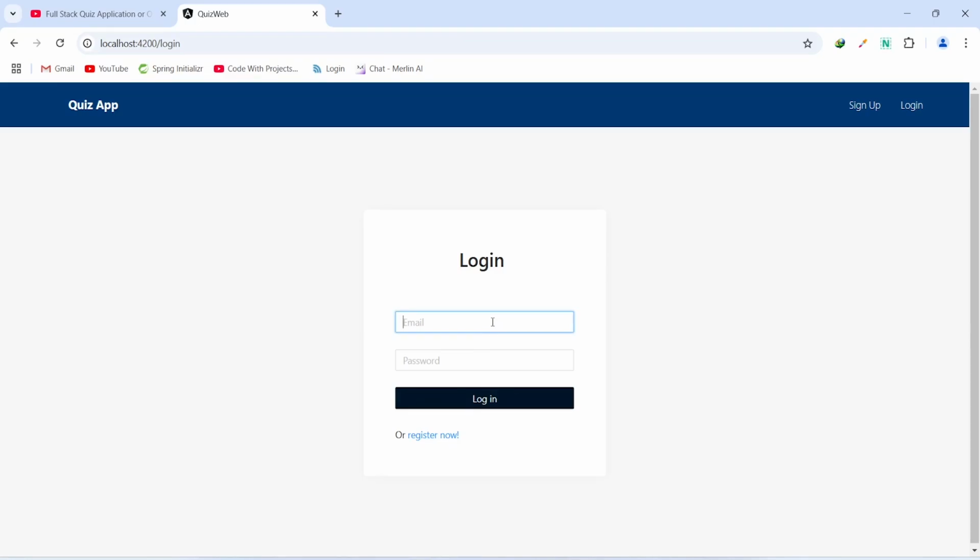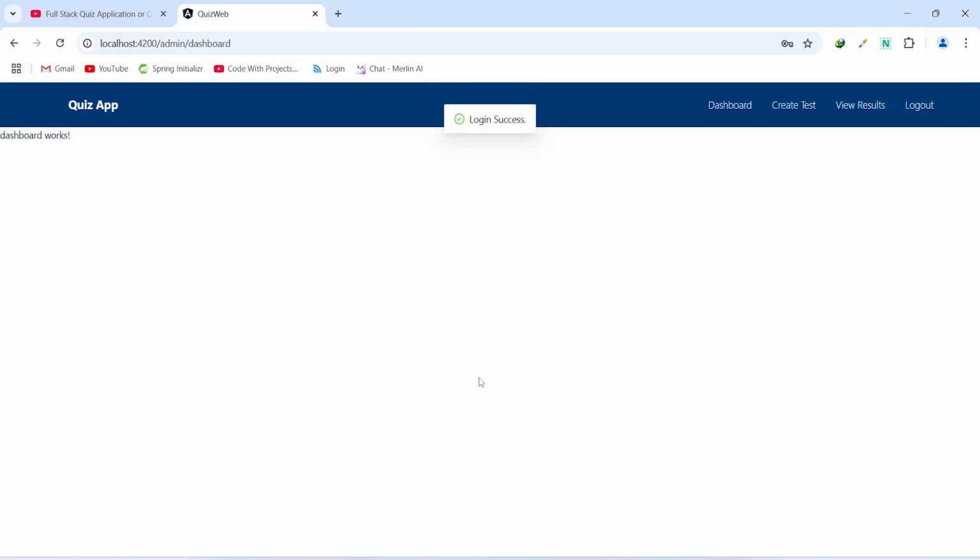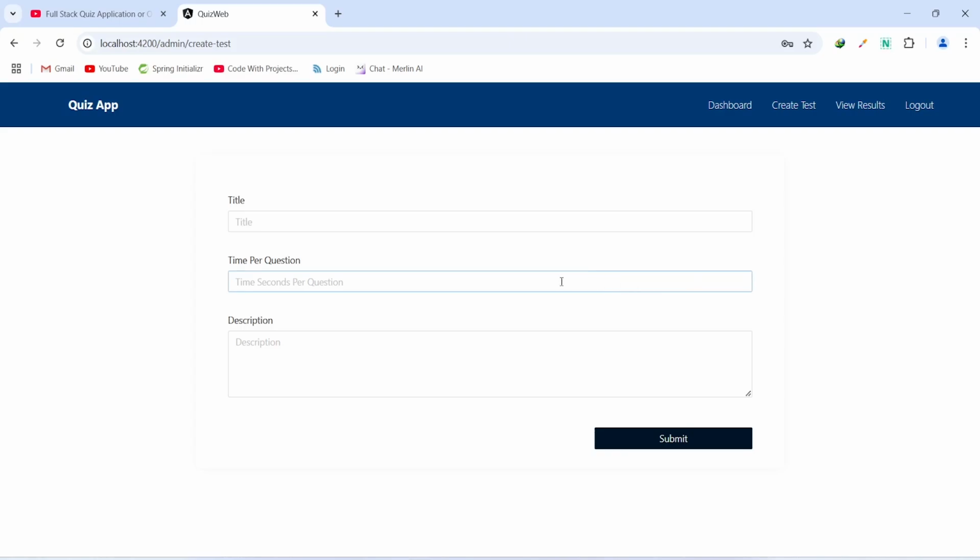So for the email I will give this as admin@gmail.com, and after this for the password I will give this as admin. And after this we will click on this login button, and as you can see we got the message login success and we got redirected to the admin dashboard. Now let's click on this create test button, and as you can see we got redirected to the create test route.